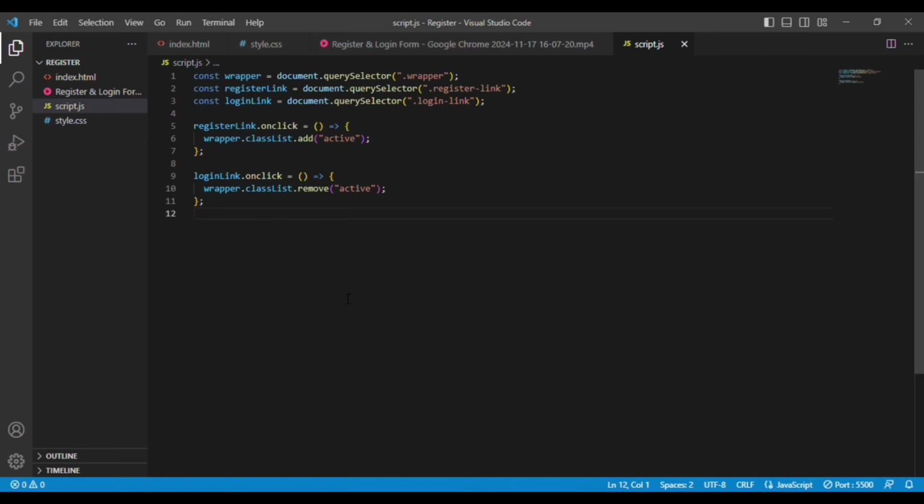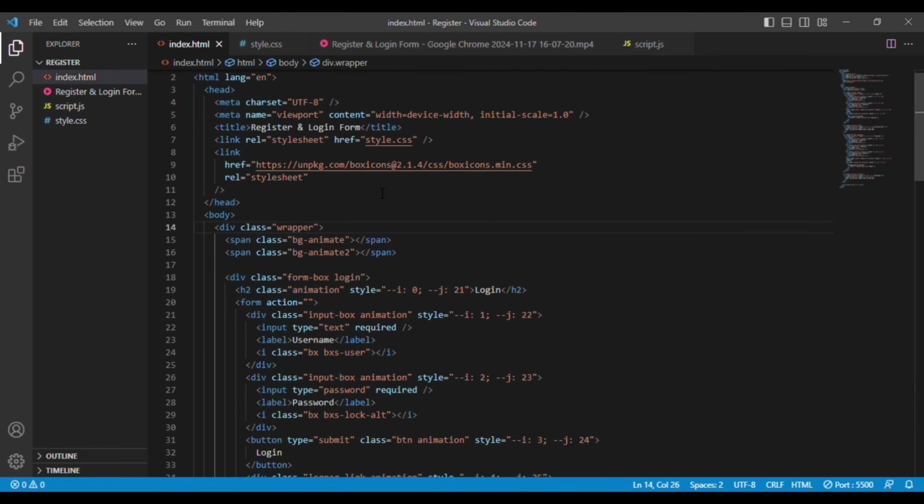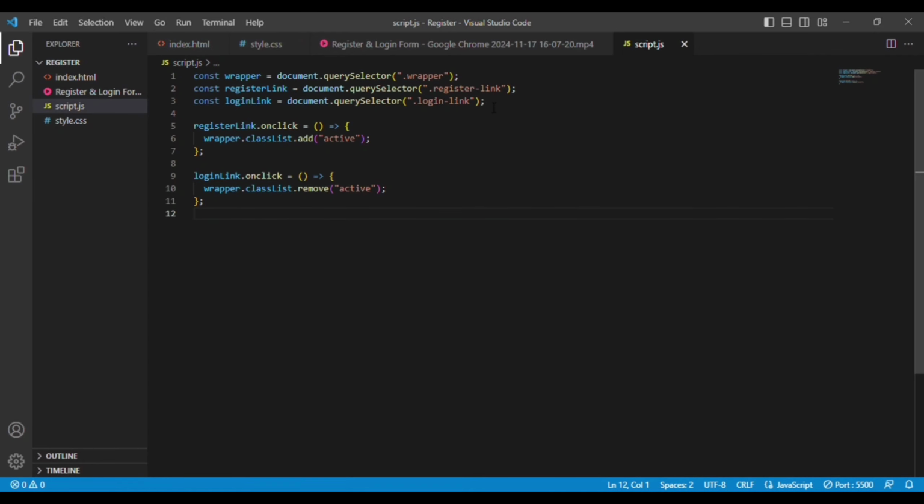So we'll use this small JavaScript code for that. First we create constants: wrapper, register link and login link. Wrapper is the entire section. We have the class as wrapper. You can see this wrapper is referred over here. Then we use this register link.